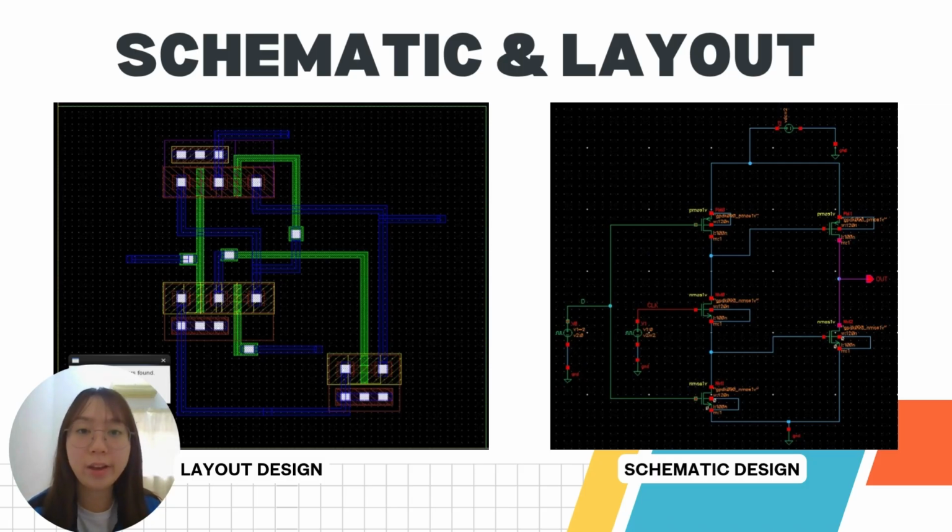Here, we can see the actual schematic and layout generated in Cadence. On the right-hand side is our schematic design. It shows the full transistor level circuit for the CMOS D flip-flops. On the left-hand side is the layout design, where the physical implementation is complete. We can also see that our design passed the DRC check, confirming that no design rule violations were found.